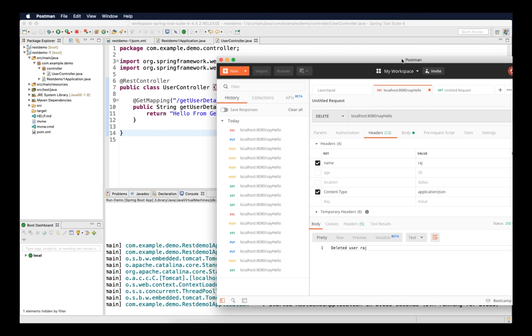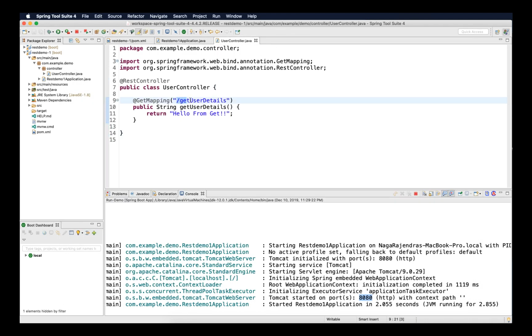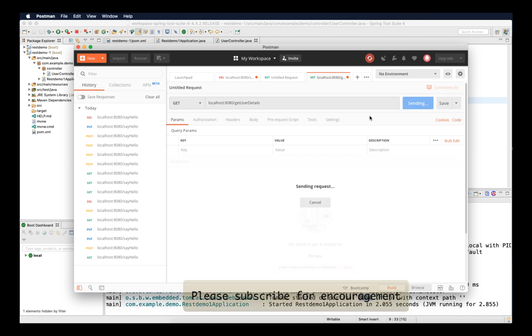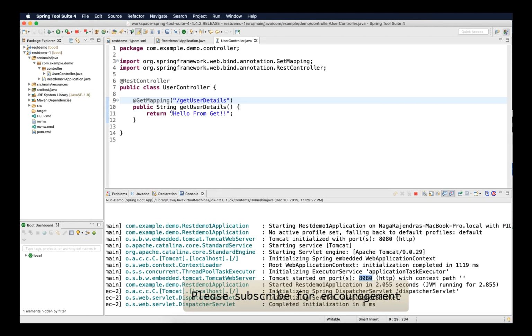Let's open my Postman here. So I have the get method. I use localhost 8080, and the endpoint I'm supposed to use is this. There you go. If you see, it is returning the string that we defined here, hello from get. So it's working. That's it. You had the web service up and running.